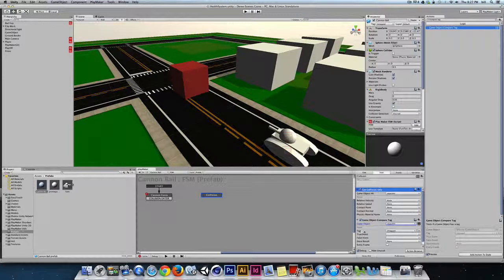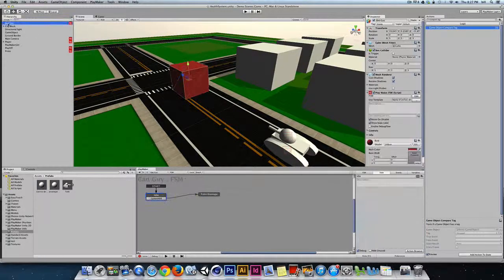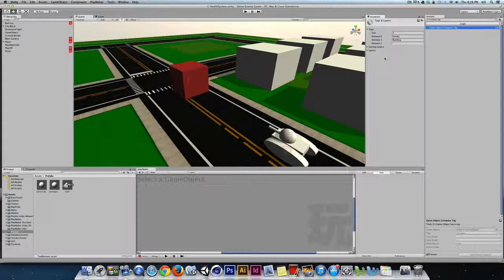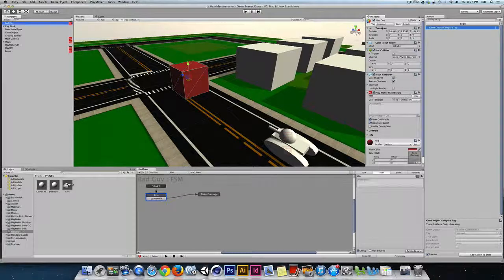Now currently by default the tag is untagged, but if I go to my bad guy here, I have my bad guy tagged with enemy. Now enemy is a custom tag that I created. By default, any object that you create in Unity is going to come with an untagged state. If you want to create custom tags, you can just add a tag and enter any additional tags that you want here. There are some tags that a default scene will come with. It'll come with things like player and respawn and finish and so on.